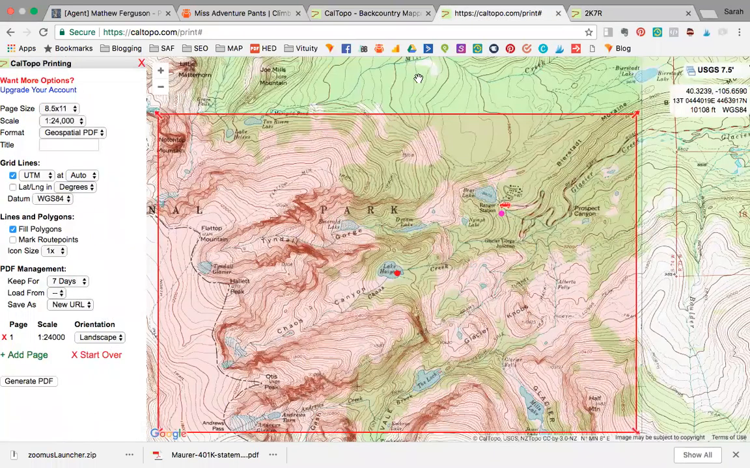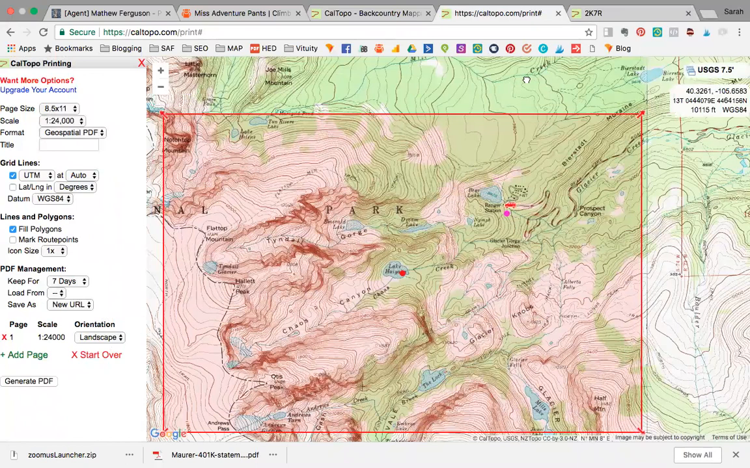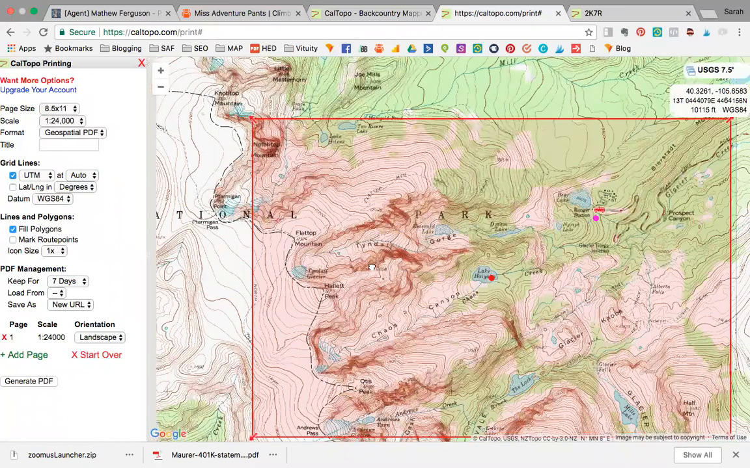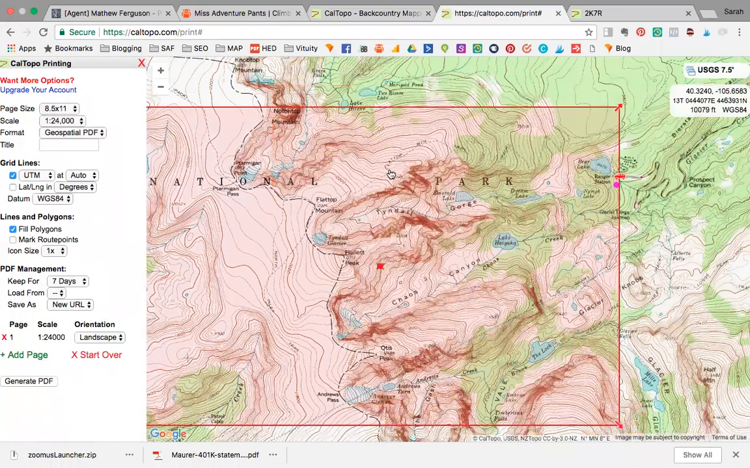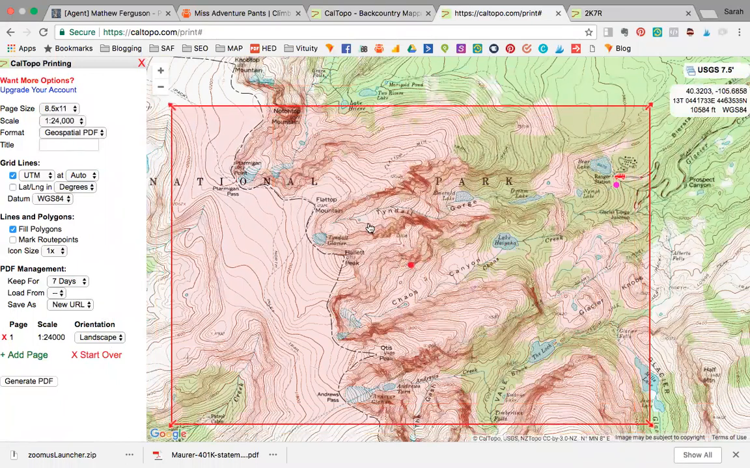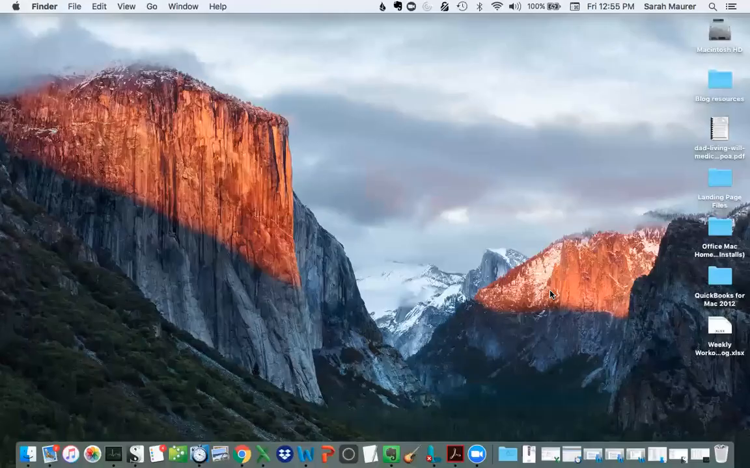If I wanted to do a longer hike, I could also go back and move this and print another section of it. Sometimes, especially working with this paper size, you're gonna have to print a couple of pages to get everything on there, and then you can just fold the maps and hold them together if you need to see the entire route. So that is my little tutorial on printing a topo map.